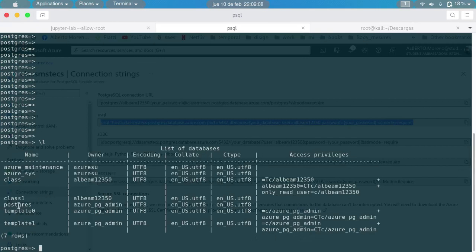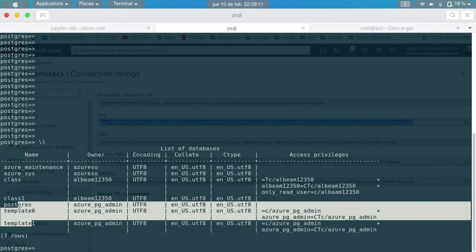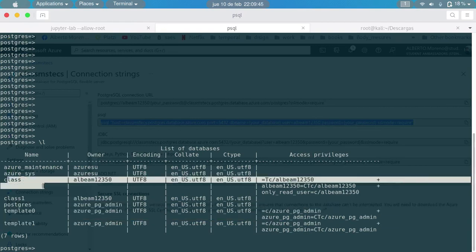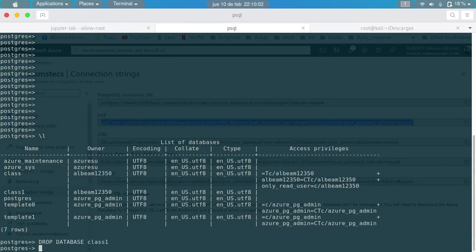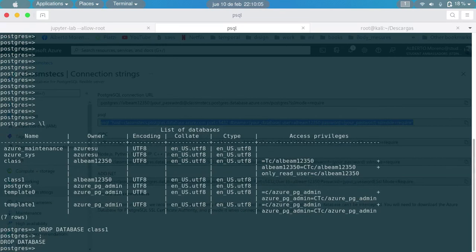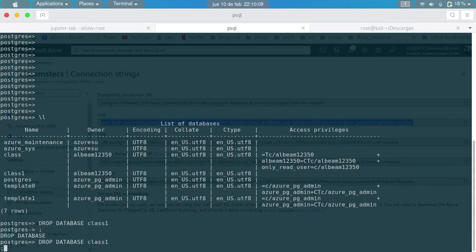Here we can observe that we have the typical Postgres databases, Postgres, template0 and template1, but we also have Azure Maintenance and Azure Sys. Those ones are databases used by Azure to administrate our database server. And here I also have other databases I have created before. So let's begin and let's create a database. Let's create a database class 1.